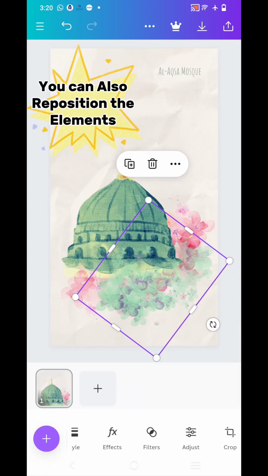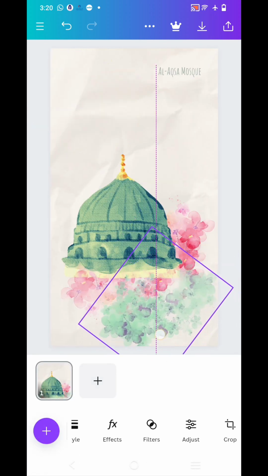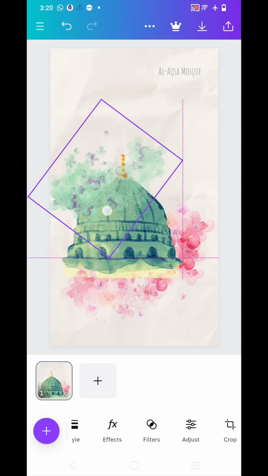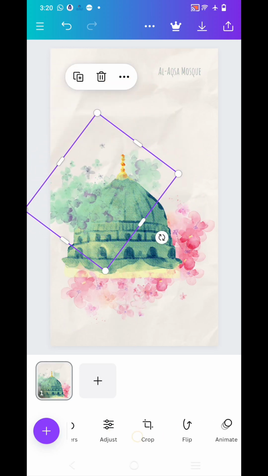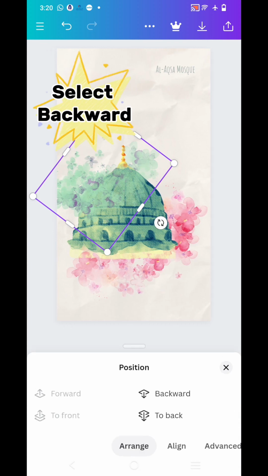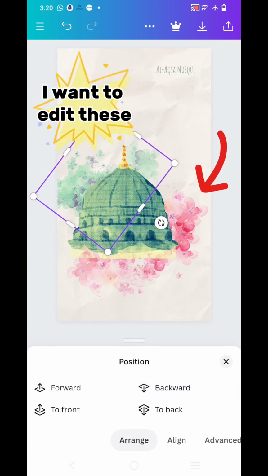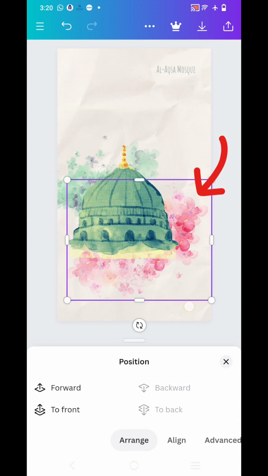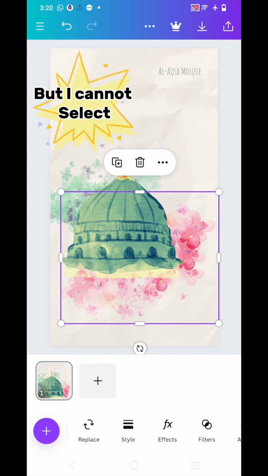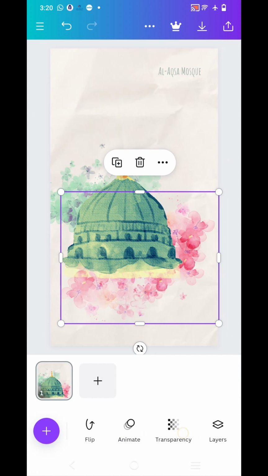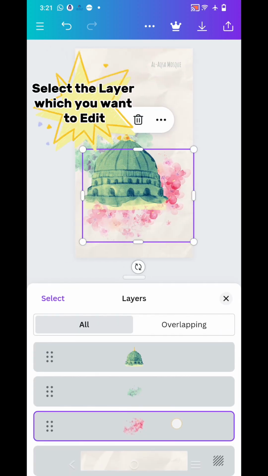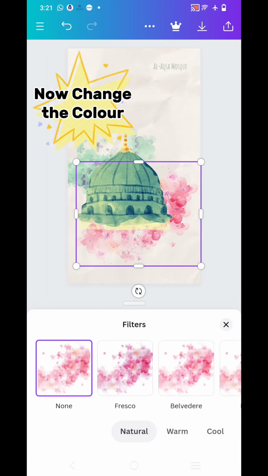You can also reposition the elements. Put this element at the back. Go to Position. Select Backward. I want to edit these, but I cannot select. Go to Layers. Select the layer which you want to edit. Now change the color.